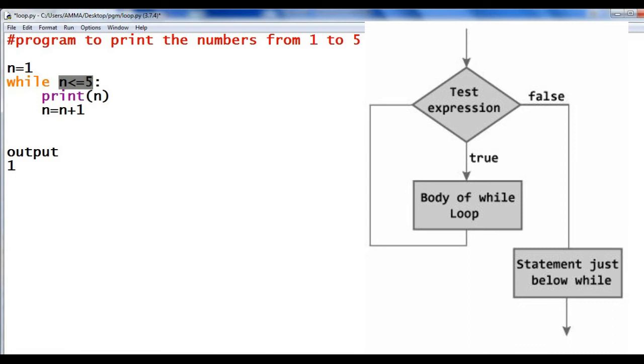That is, it will check the condition and execute the body of the loop. Now the condition is whether 2 is less than or equal to 5. Value of n is 2. 2 is less than or equal to 5. So execute print n, that is 2. Then again n equal to n plus 1. Now the value of n is 3. Go to the while statement. Now the condition is 3 less than or equal to 5.